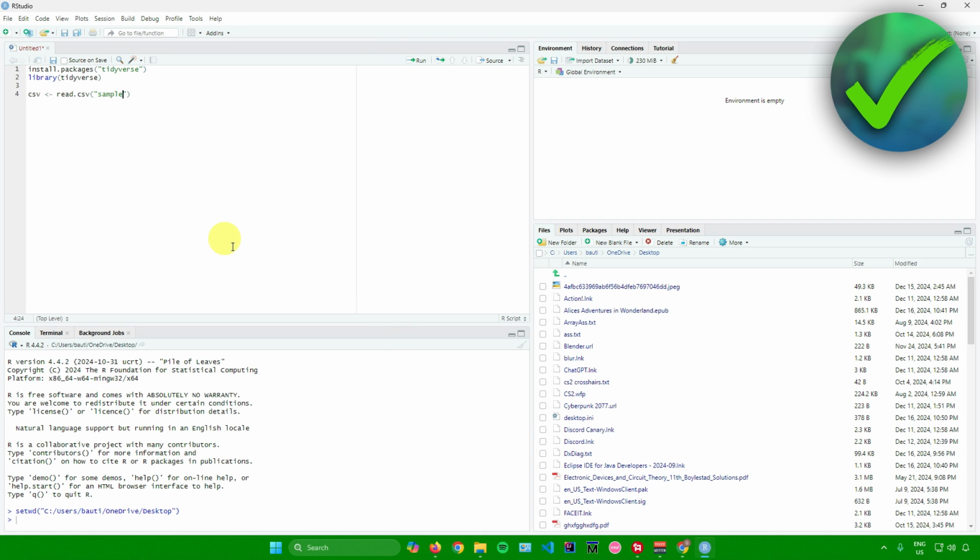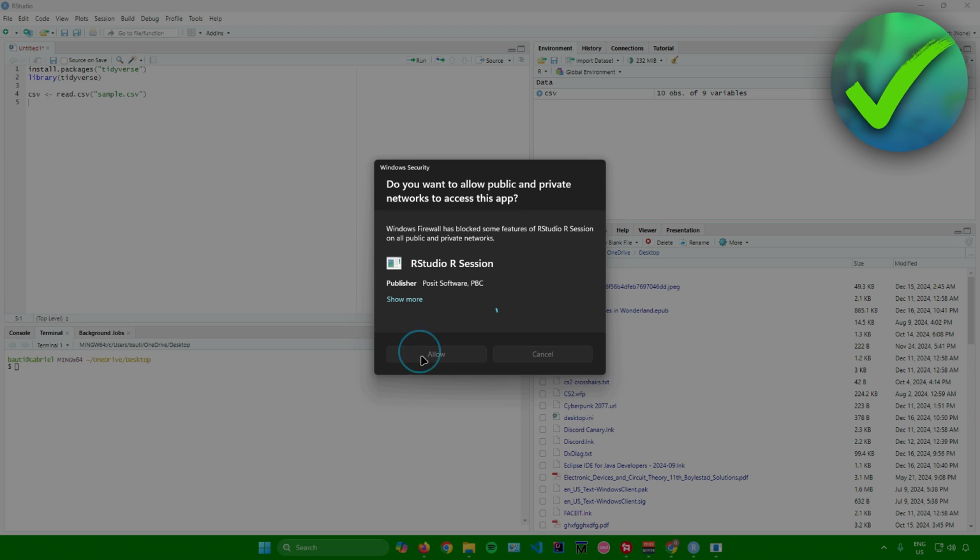There you go. Sample.csv. And then there you go. Once you're done, you're pretty much done. We can now run it. So I'll just click on Run right there. Click on Allow. And then there you go.